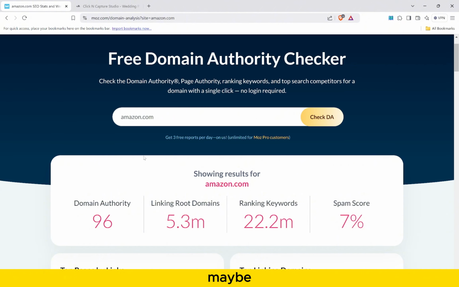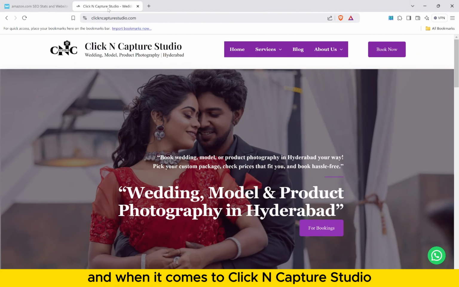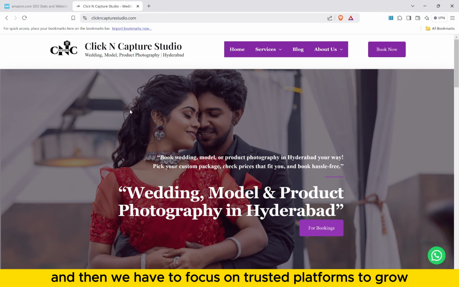In simple terms, maybe I can say that these metrics are like report cards for our website. The better the score for each, the higher the chances of people finding our website when they search online. And when it comes to Click and Capture Studio, we have to create valuable content, we have to build strong backlinks, and then we have to focus on trusted platforms to grow.